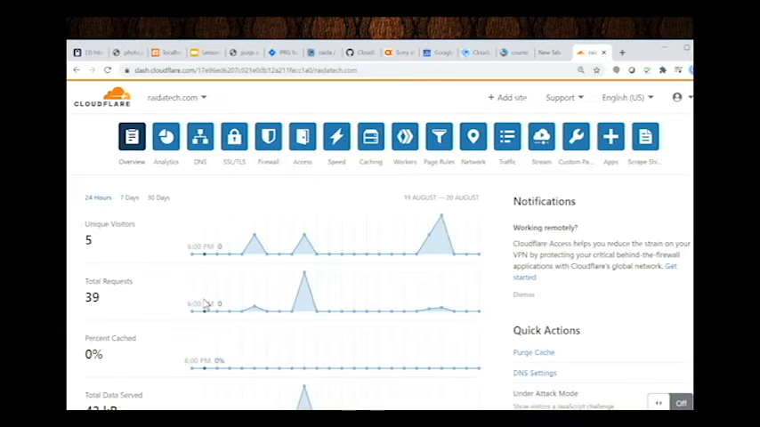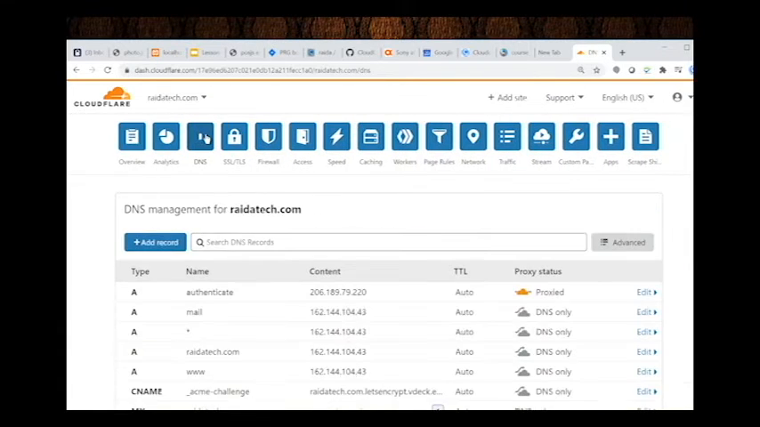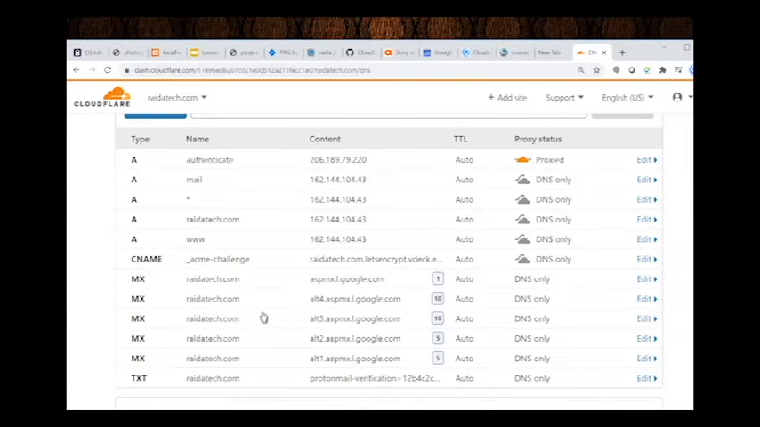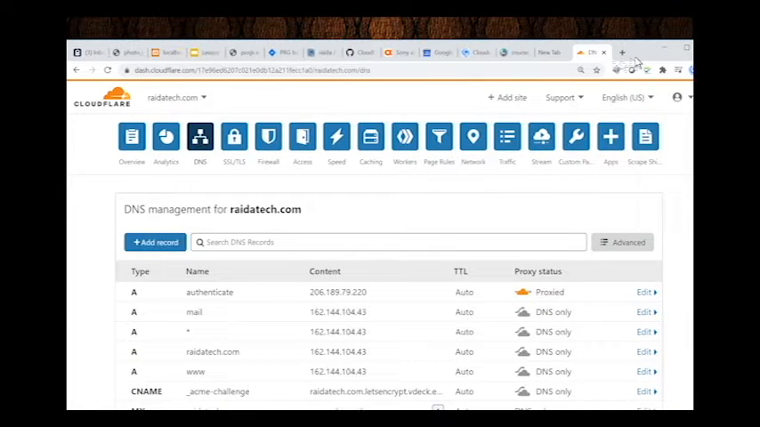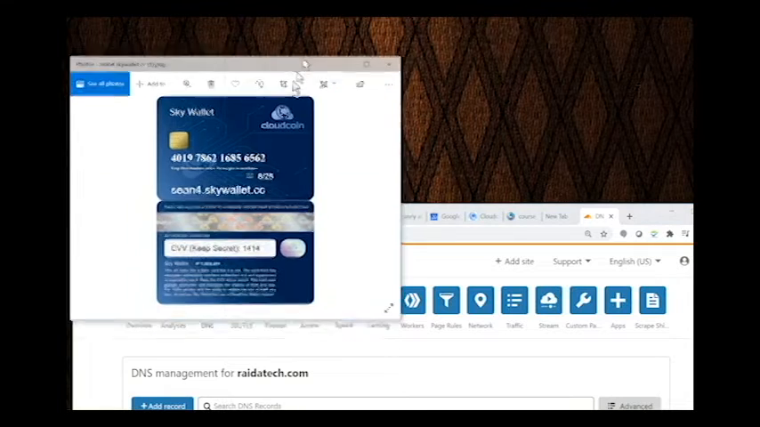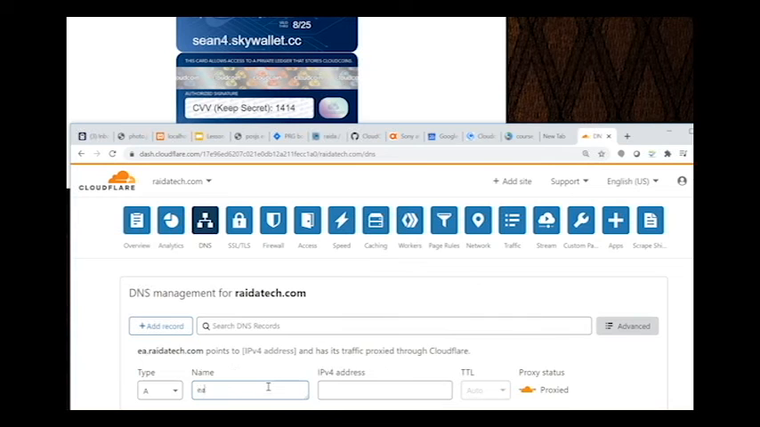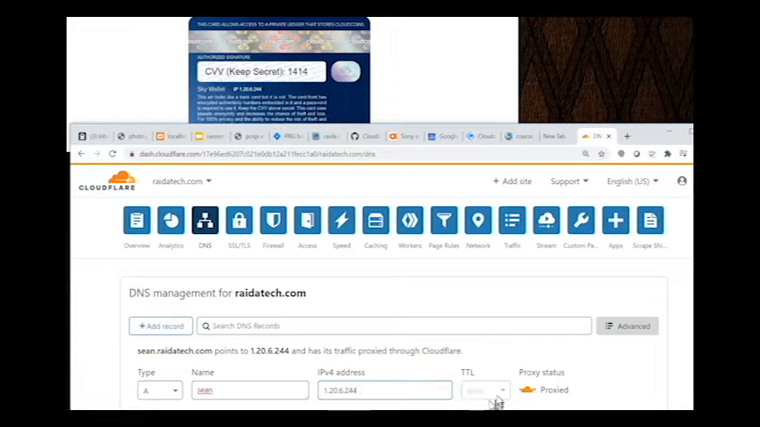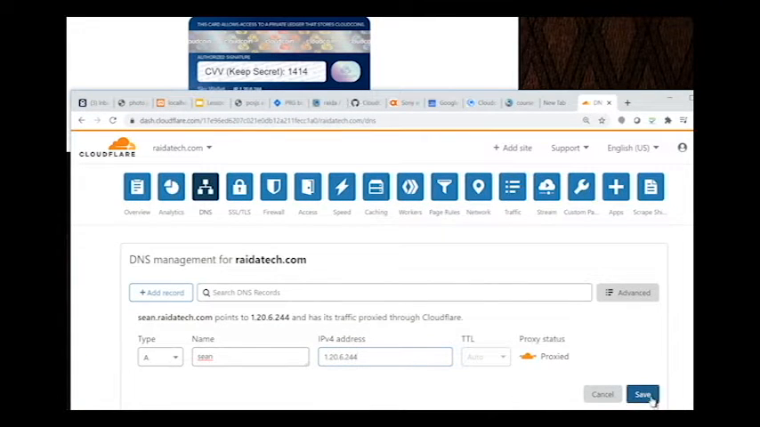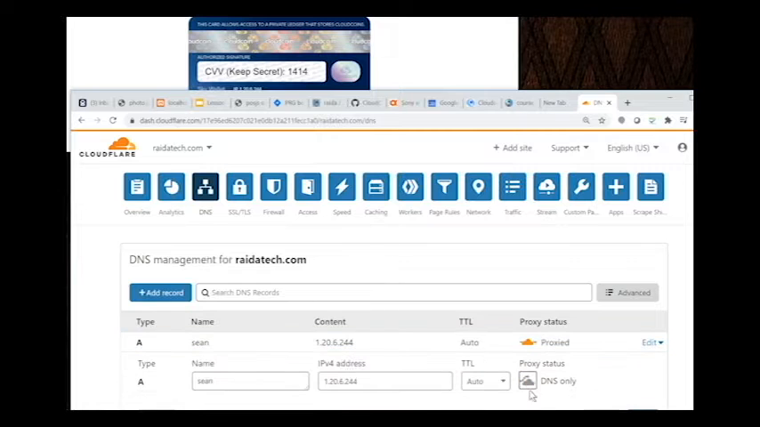So I would just go in here into the DNS, and I'm going to add a DNS record. In order to do this, I've got to look at what my IP number is here. I just put in my name here and my IP address, and save. Okay. It's got to be DNS only.